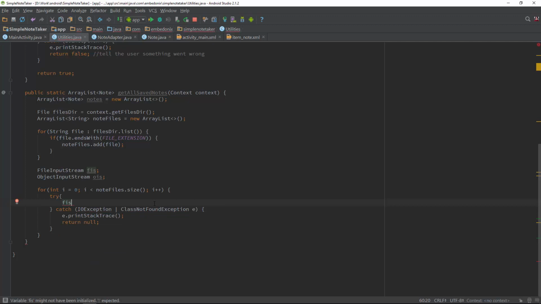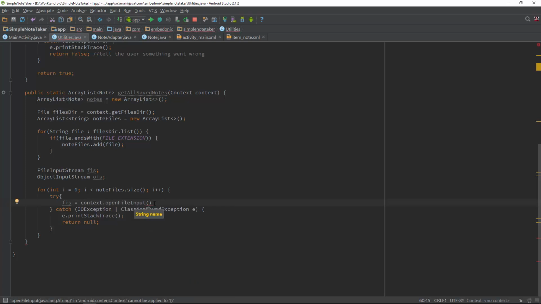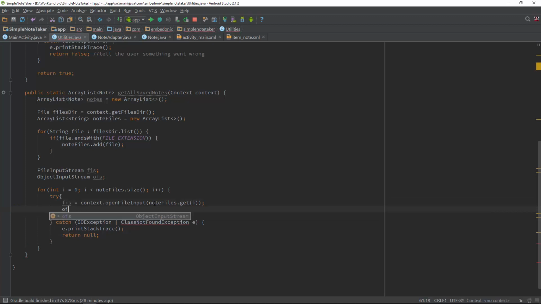Then we instantiate this FIS and OIS objects. FIS equals context.openFileInput, and nodeFiles.get at index i. Okay, and the object input stream will be a new ObjectInputStream, and we pass this file input stream to it.